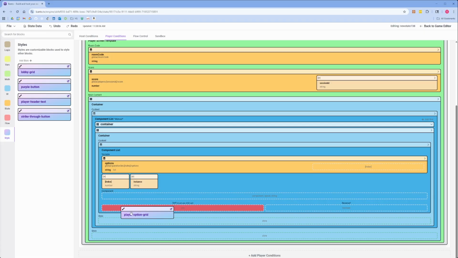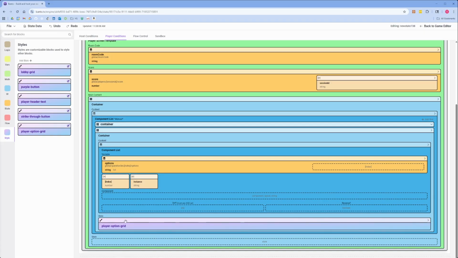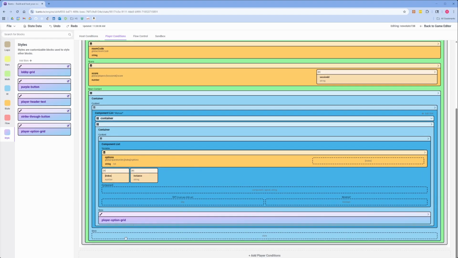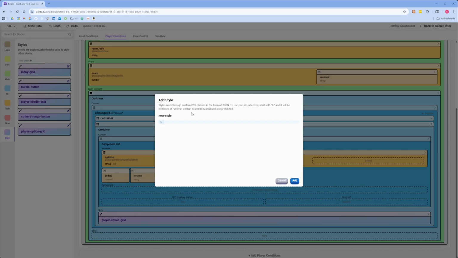So let's drop this in for the grid, but we also need to style the column, which contains both the text and the grid itself. For this one, let's call this a generic column, so we can use this later. Let's do generic player column.